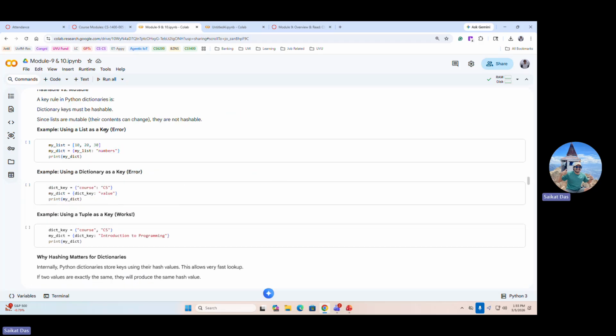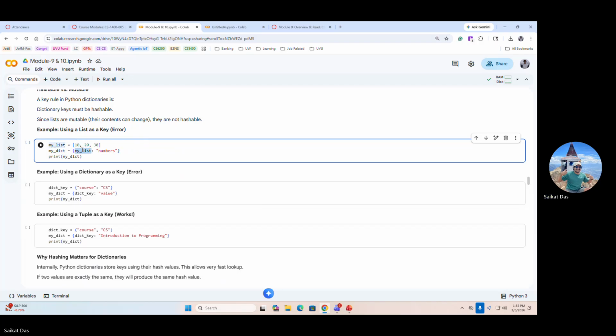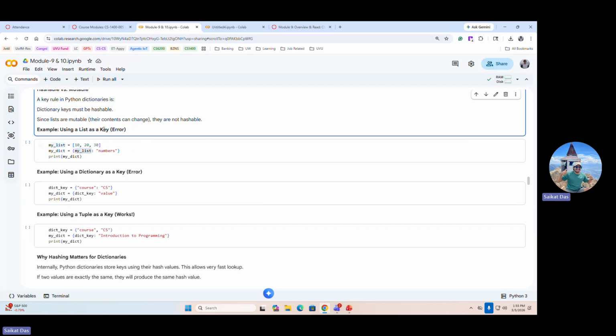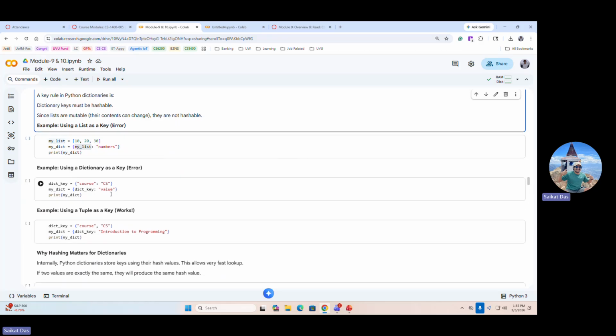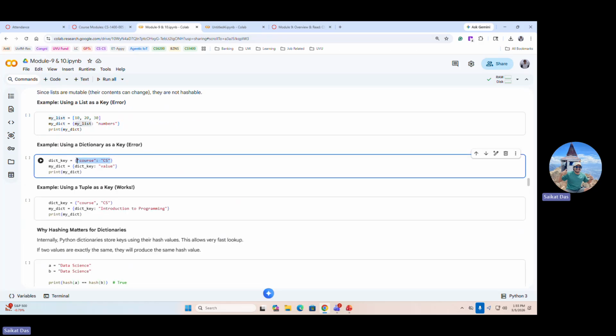Using a list as a key. So there has been an error. So here's my dictionary as a list. I'm just creating a list as a key, but we'll have a key error. Same thing for a dictionary as a key. I have a dictionary here. I'm putting this dictionary as a key. Still we have an error. Dictionary cannot be used as a key.